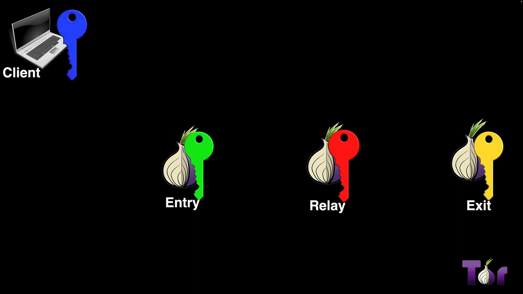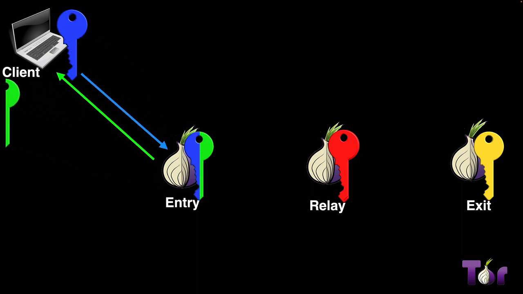And the reason why is when I'm using that Tor browser and I get on the Tor network, I have an encryption key, as well as all these Tor nodes. They all have encryption keys. So after being issued my 3 Tor nodes, here you can see I've got an entry node, a relay node, and an exit node. What happens is my computer will trade half of my encryption key, or what we call my public encryption key, with the entry node.